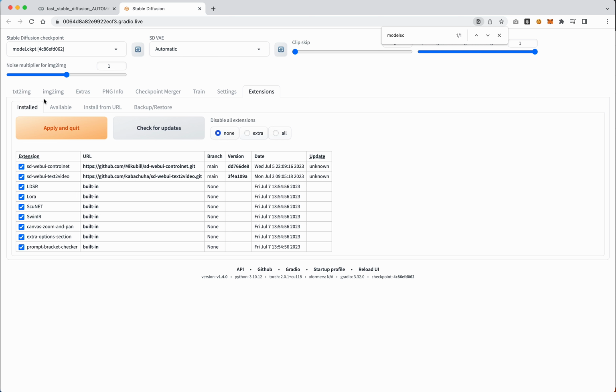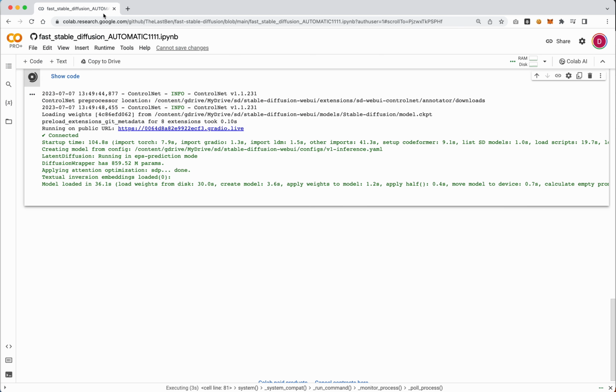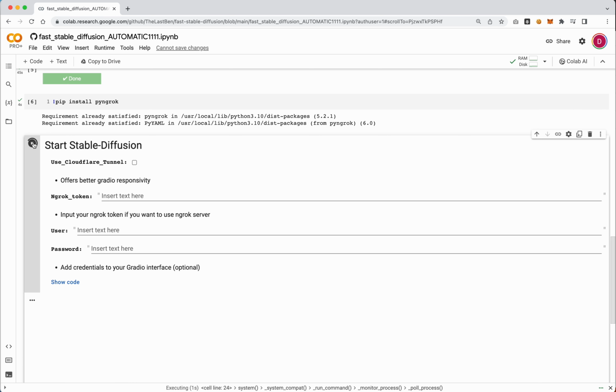And now when we go back here, I think this is where we need to restart. So we're going to restart the system. The best way to do that is just to close out of this tab, hit stop on this cell, and then hit run again. And this will take a couple minutes to get loaded up.